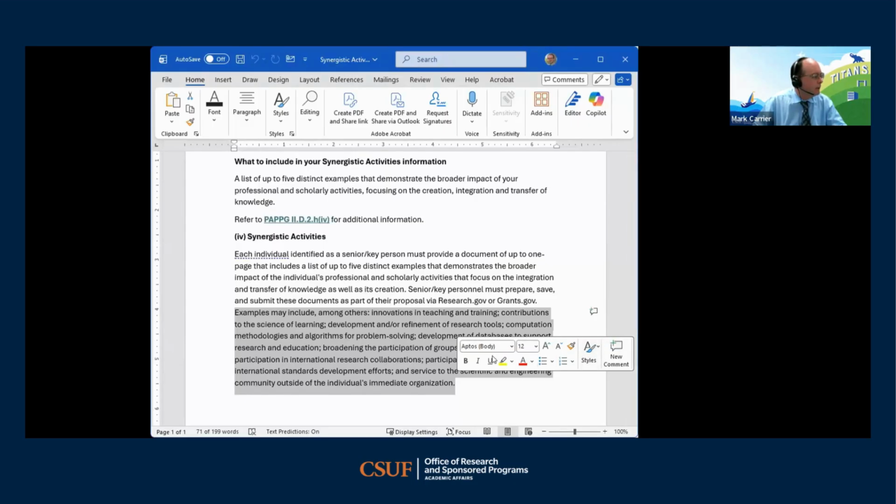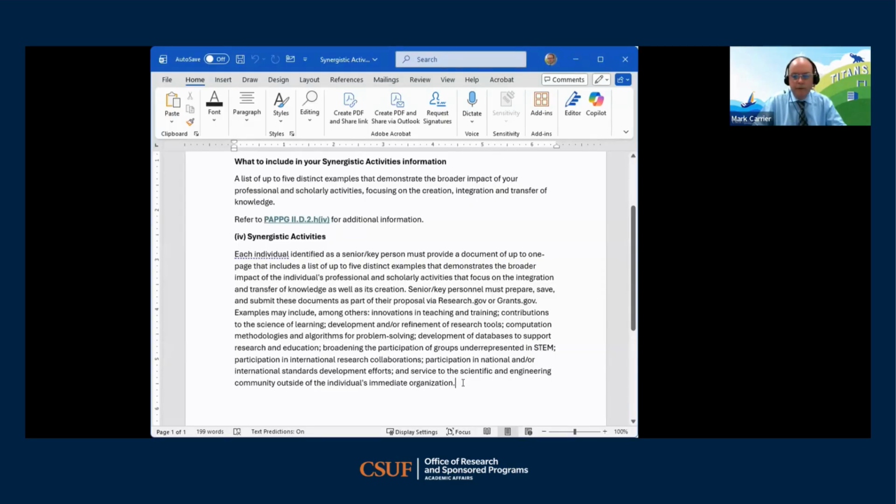Let me get this out of the way. I guess I can't do that. Computation methodologies and algorithms for problem solving, development of databases to support research and education, broadening the participation of groups represented in STEM, participation in international research collaborations, participation in national and or international standards development efforts, and service to the scientific and engineering community outside of the individual's immediate organizations. So yeah, I'm hoping all of you have something that you could share in there. And you all may have different things. So that's okay according to the definition.